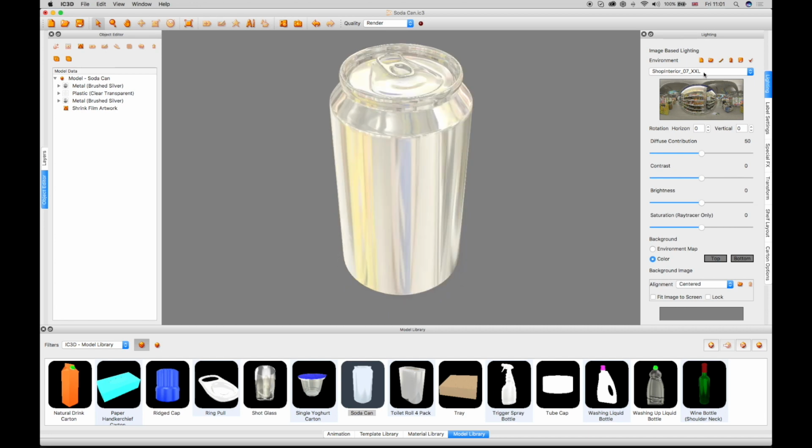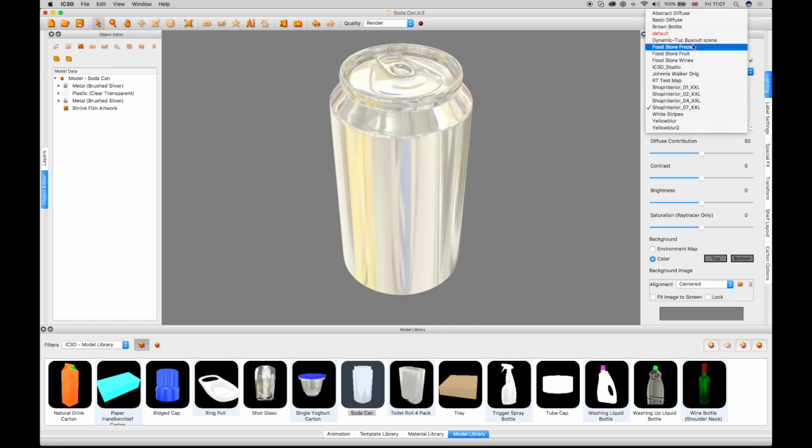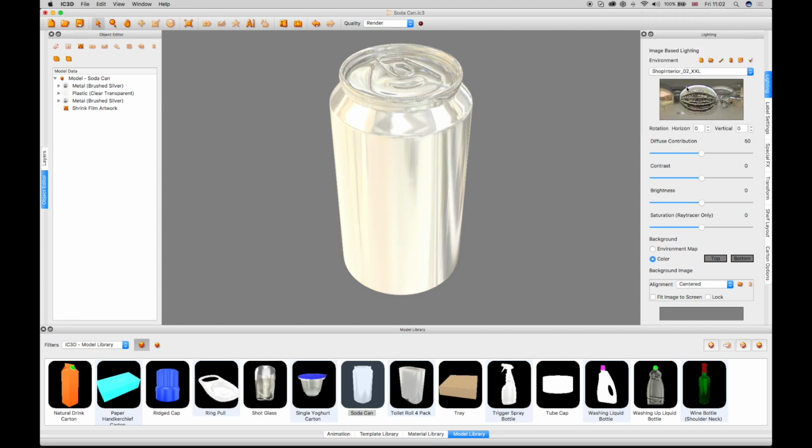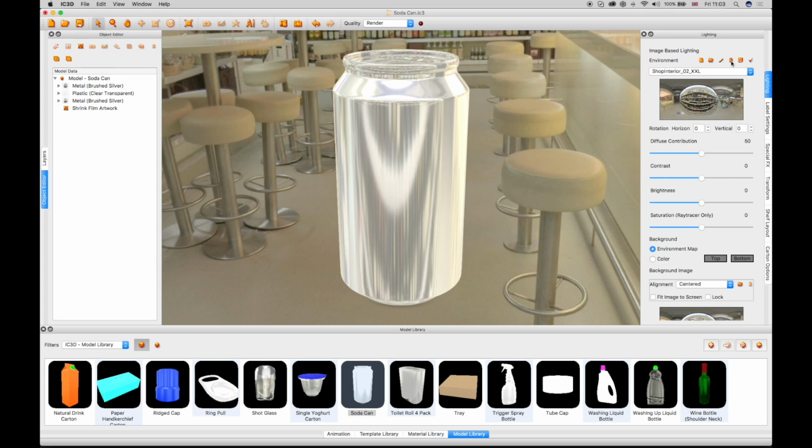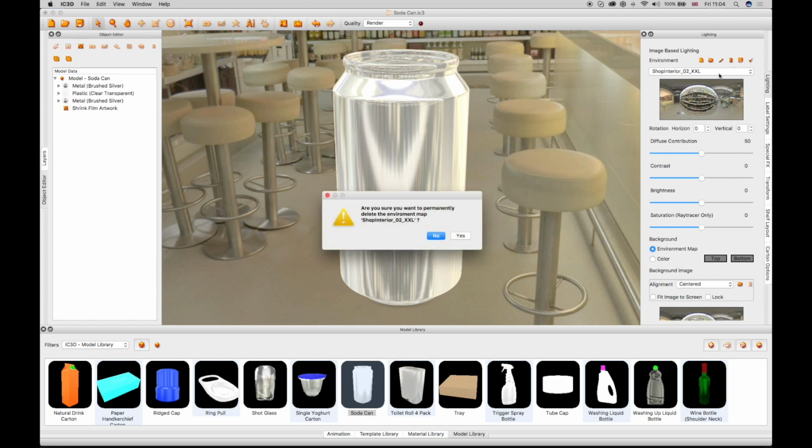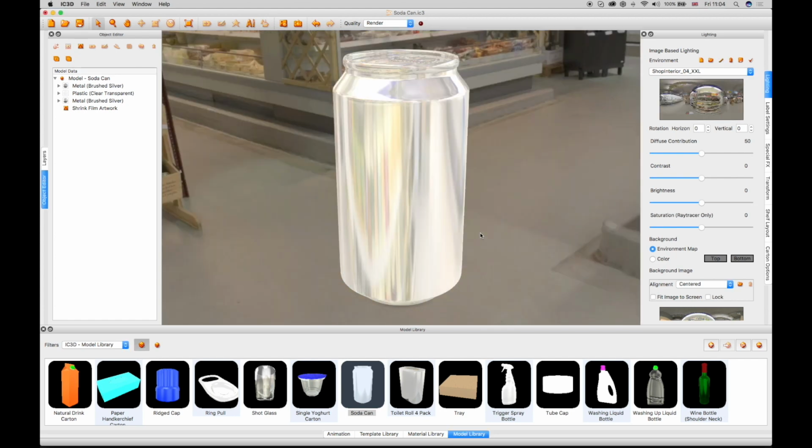Several environments are included with iC3D, such as basic diffuse and a selection of store environments for a realistic display of the packaging model. The background environment map can be deleted using the delete button, after which the background defaults to the next map in the list.